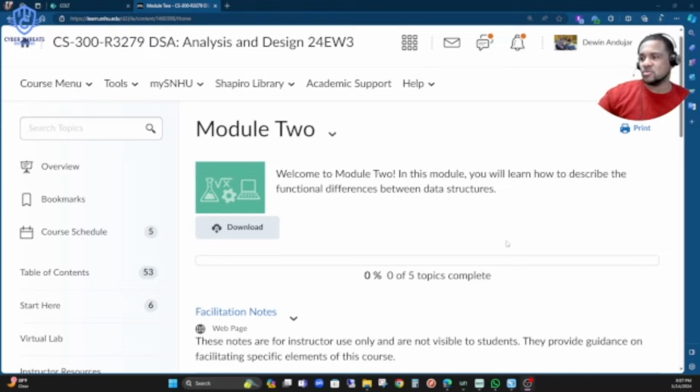So let's jump into module or week two and see what you're going to be looking at this particular week. As you know, this week you're going to be learning the functional differences between data structures. So it is important that you know how the data is put together. When we are developing an application or a program, we don't just start writing our program just because. There's a process for that, right? We want to know the best way to do what we want to do, not only in the moment but in the long run.